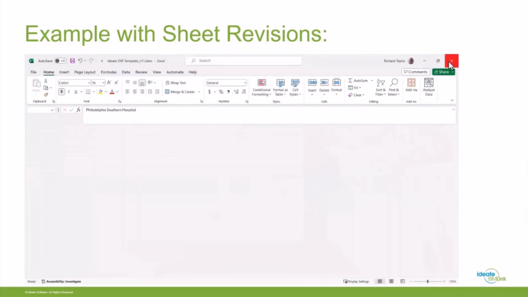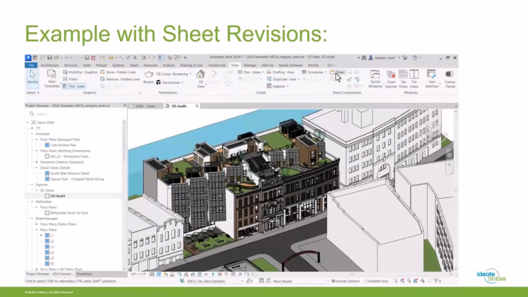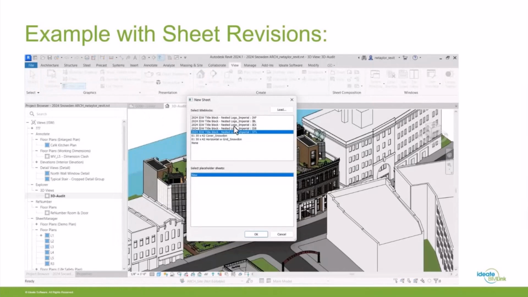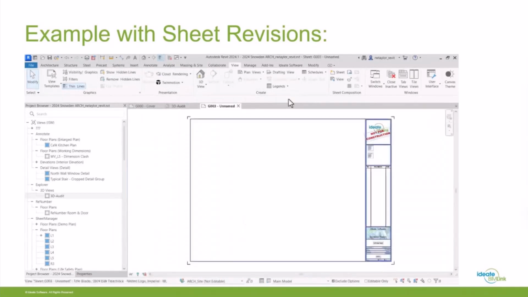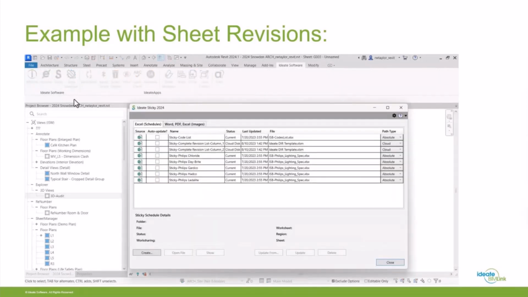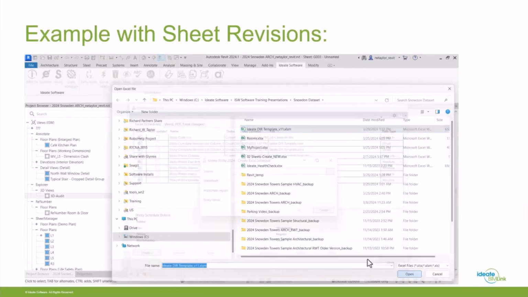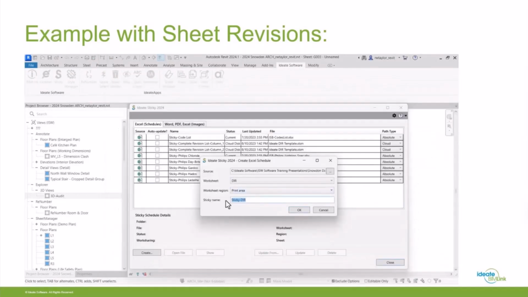I'm going to call this the Philadelphia Southern Hospital. Now, how do we get that information back into Revit? Here's where we can use ID8 Sticky. So I'm going to create a quick view, or a sheet, I should say, and I'm going to link that in with ID8 Sticky. So we'll say create. I'm going to point to that Excel file, that DIR. It has multiple worksheets, but I'm going to do the DIR, which is the summary. I'm going to call this revision schedule, and then just select OK.